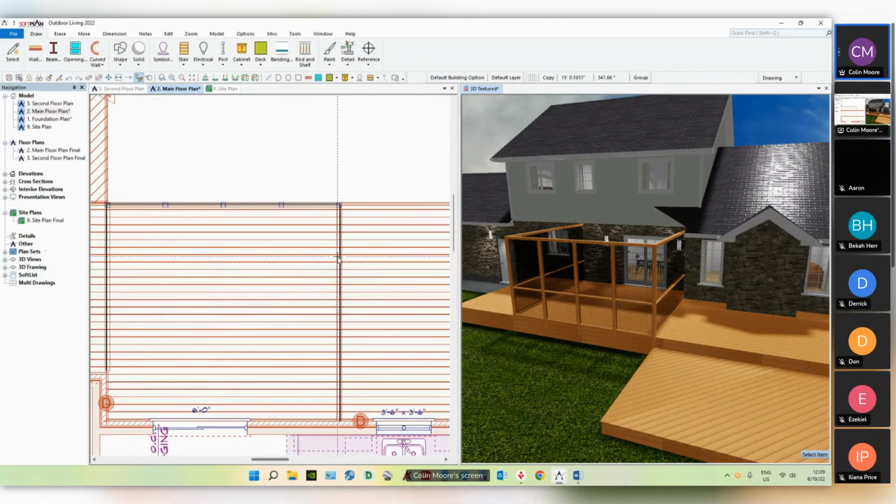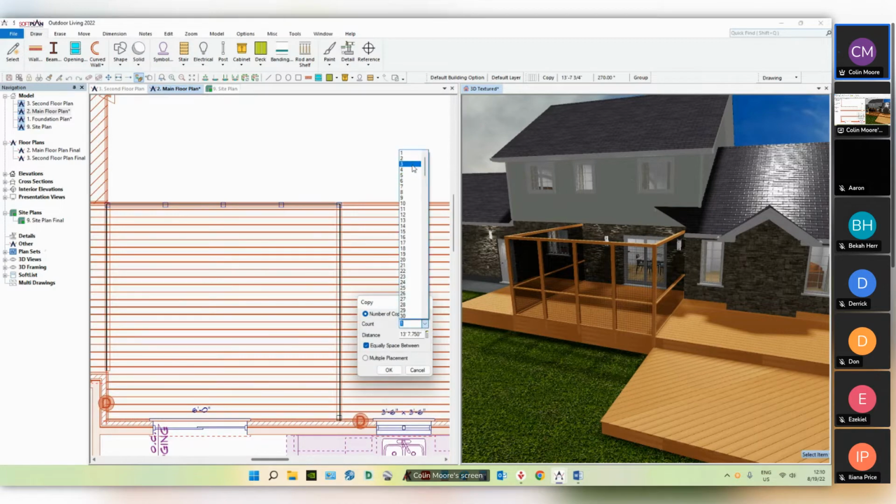And we'll do the same thing for the right and left wall. So using that copy command again, place it roughly against the wall, equally spaced between, and set it to a few copies. Now let's go 3 in this case.